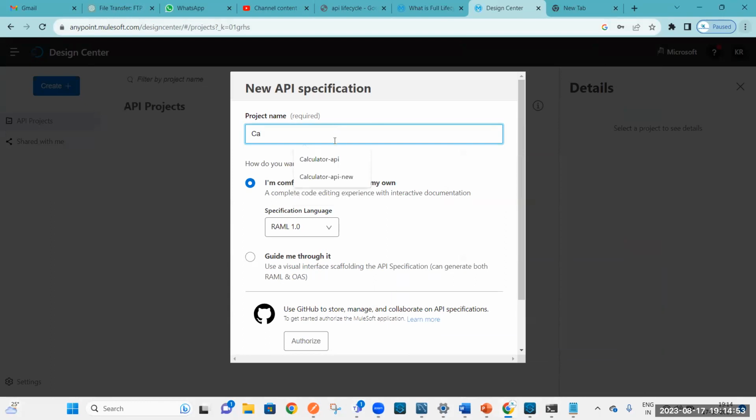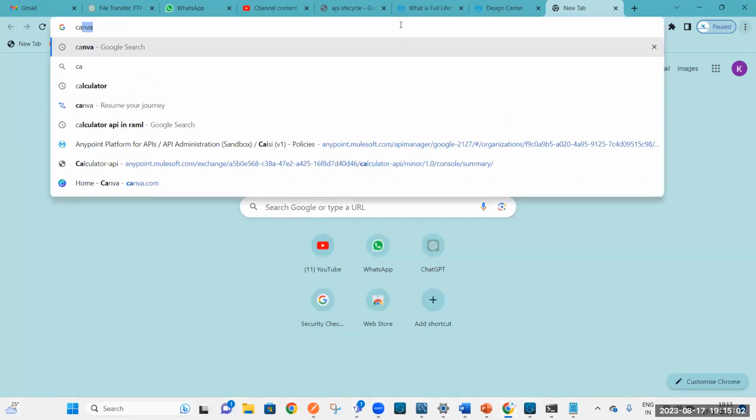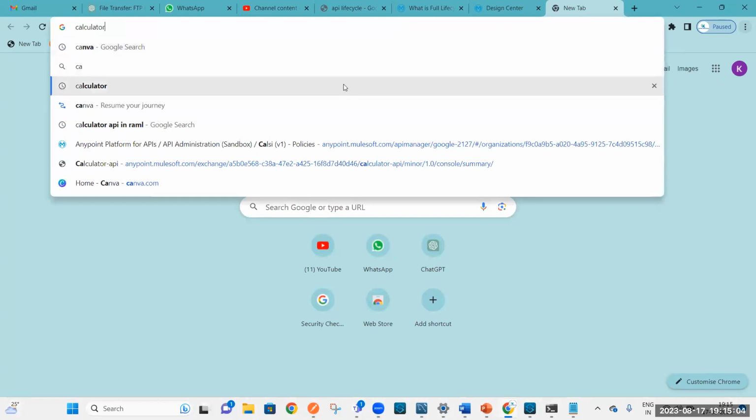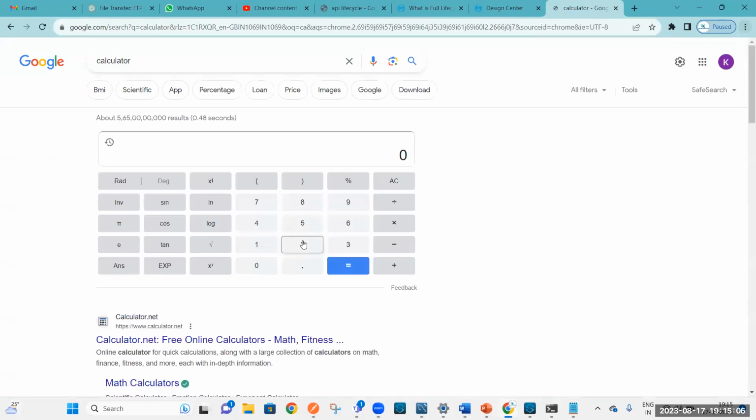Here I'm going to provide the project name as calculator API. So here I'm going to create a calculator API. See, if you take a calculator API, if I pass 2 plus 3, 23 plus 6, I'll get how much? 29, right? This is how I need to design my API.